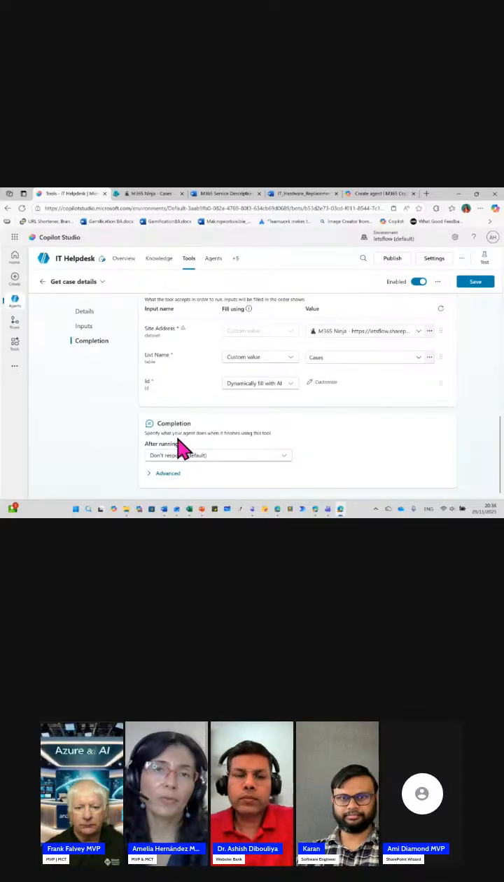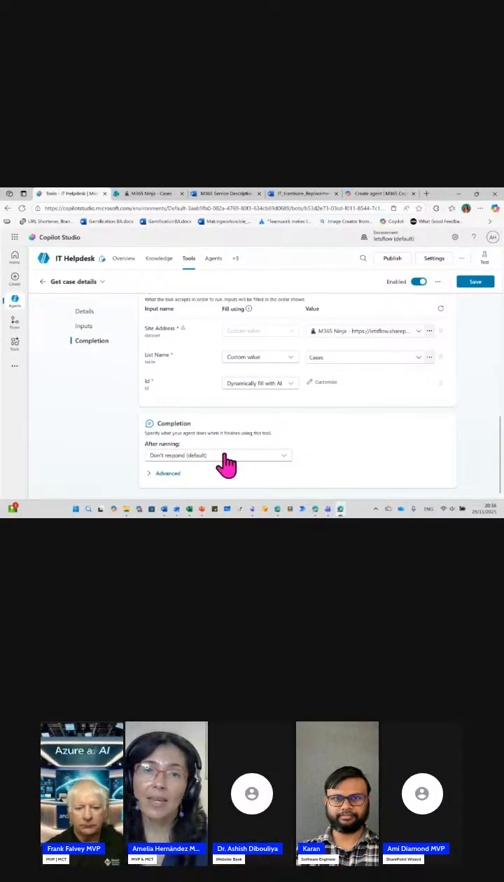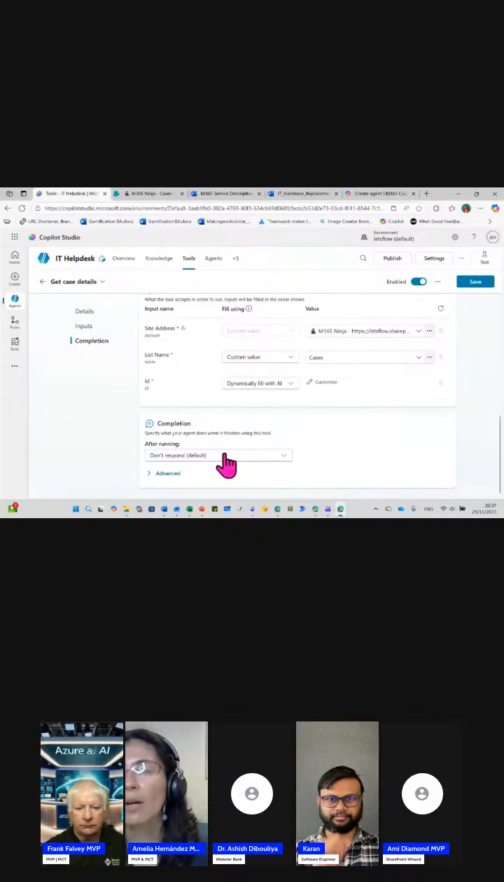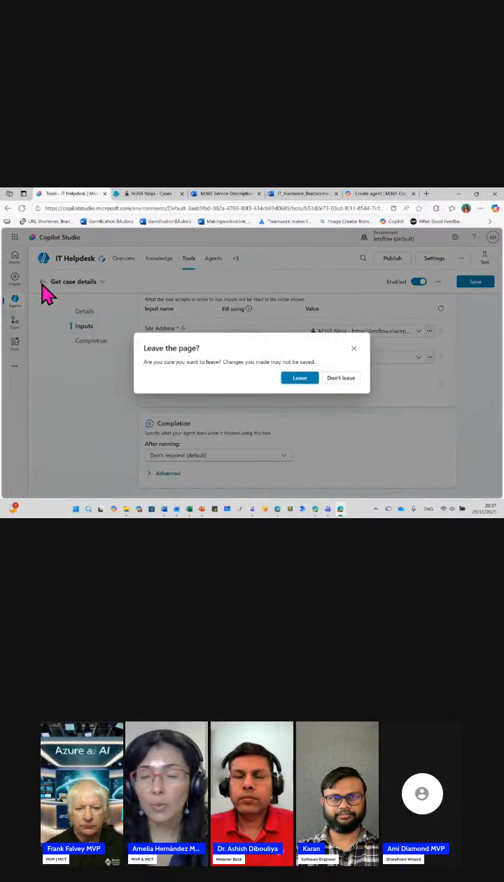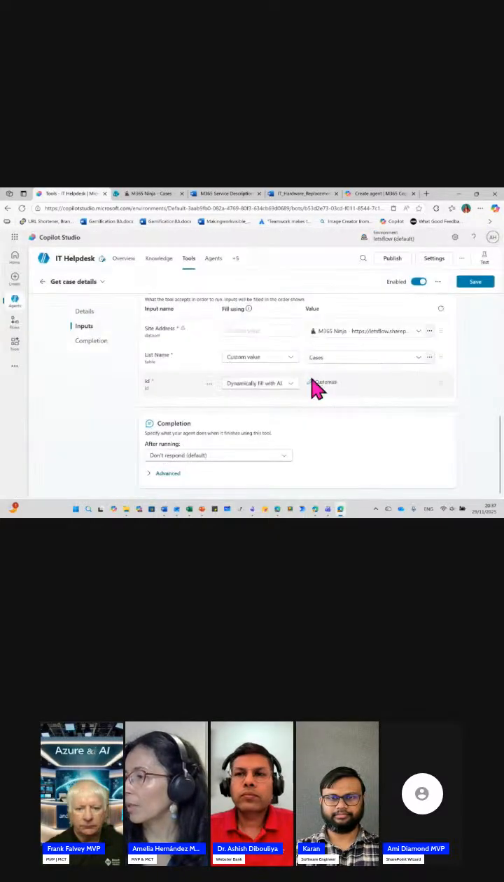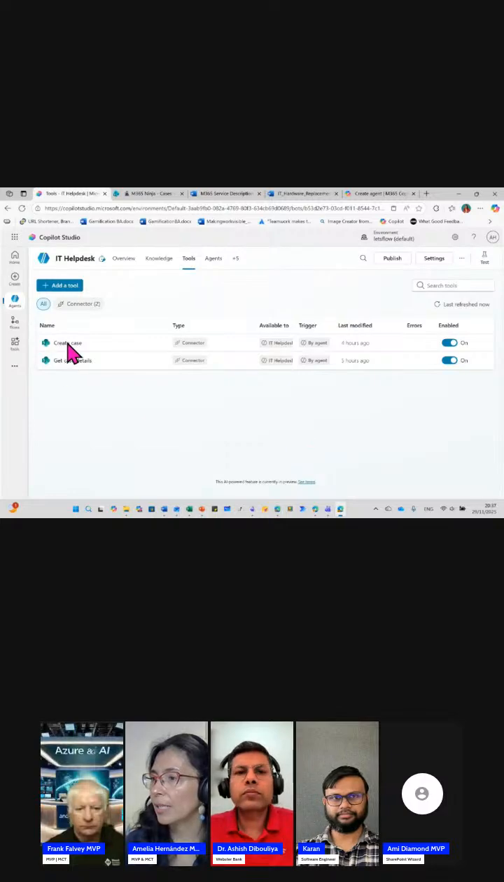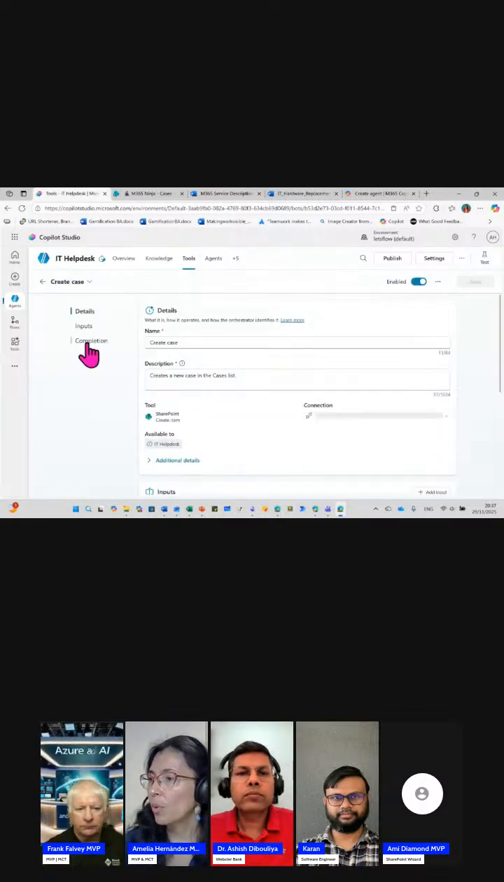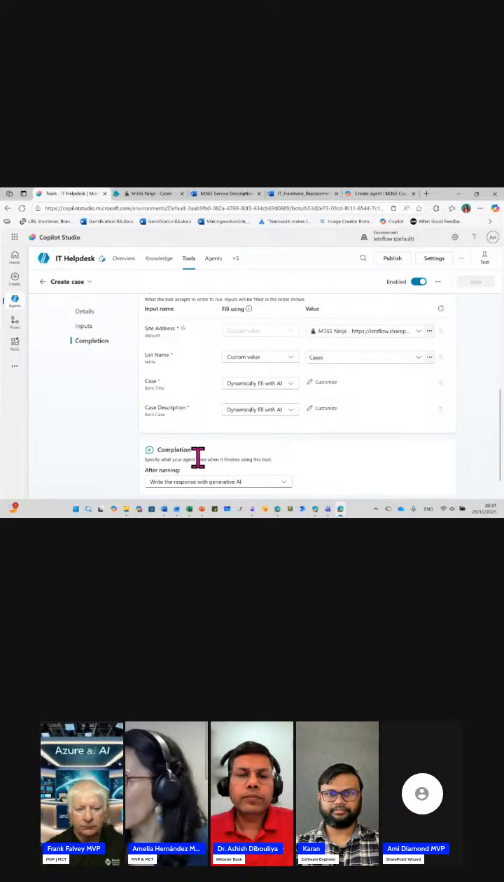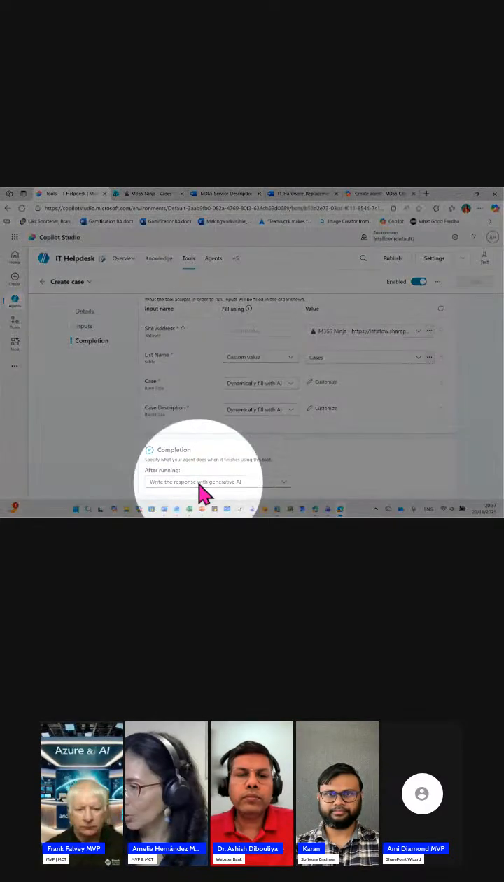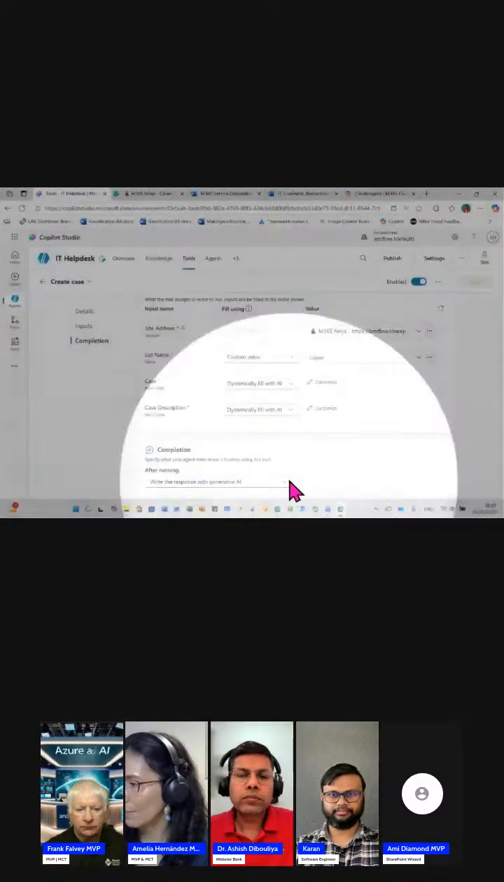And here we have, of course, an output. So in this case, when I'm getting the case details, the response is the case details itself. So after running, I'm doing nothing else, don't respond. But you'll see in the other one, the create case, that we do have in the completion, write the response with Gen AI. Okay, so concretely here, in case you missed it.